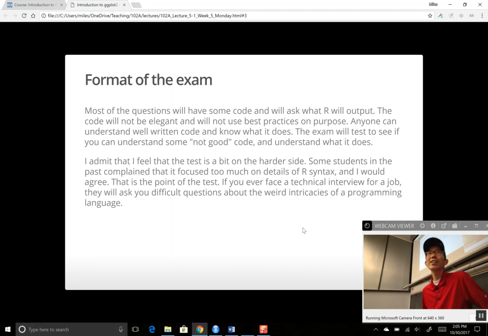Because if I said, what will R output if you do 3 times 4, everybody can do that. But if I give you something weird, can you figure out what R is going to output? That's a little bit more important. And if you ever go for a technical interview, a lot of times they do ask you weird questions to separate a casual programmer from someone who knows what they're talking about.